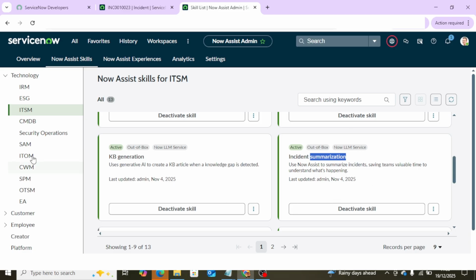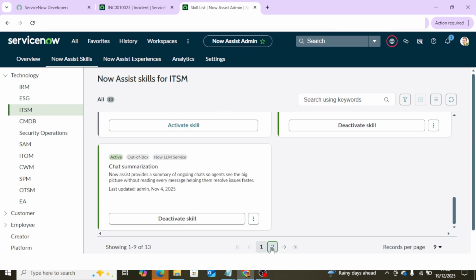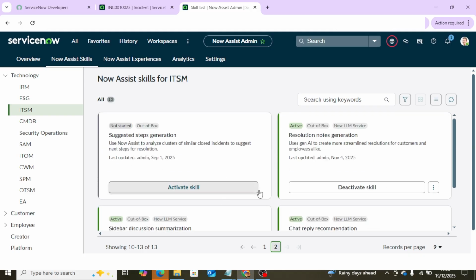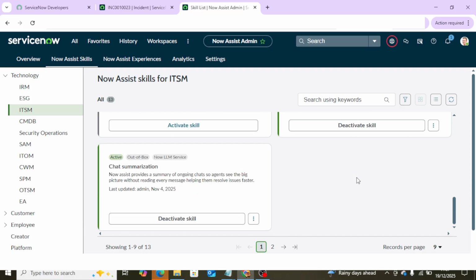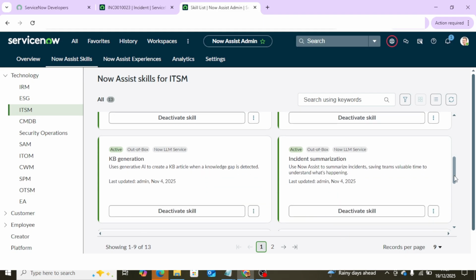When you want to enable this on the ITSM side, just double click it. Here you can see an option called Activate skill. Most of the skills I have activated. Let's go for one item. You take this one, which is not activated. If the Activate skill button is enabled, you can directly click and activate it. That's the way I have activated this summarization, specifically the incident summarization option.